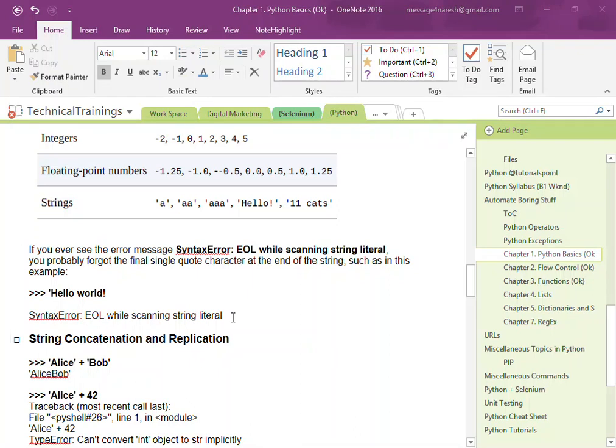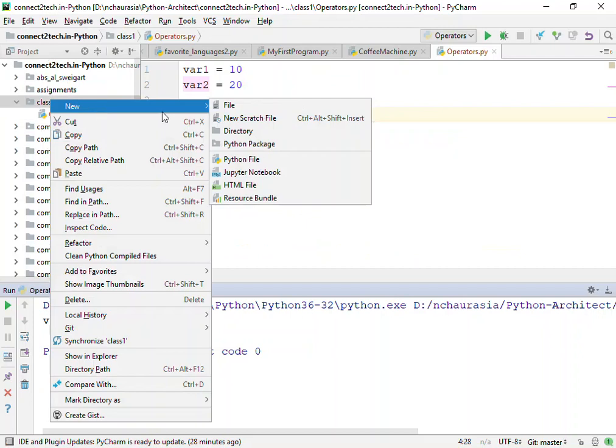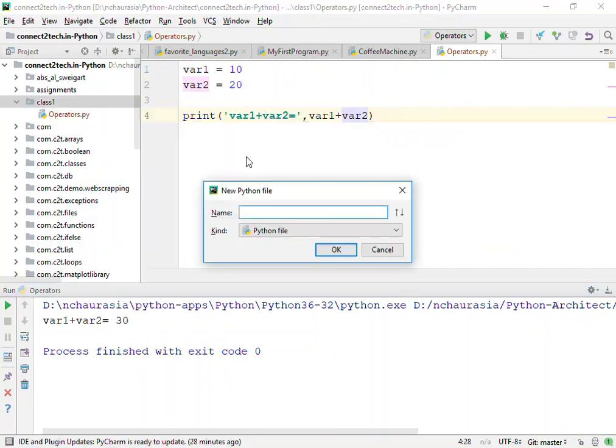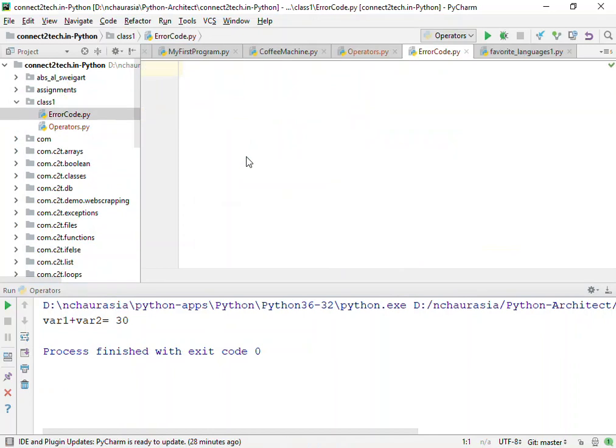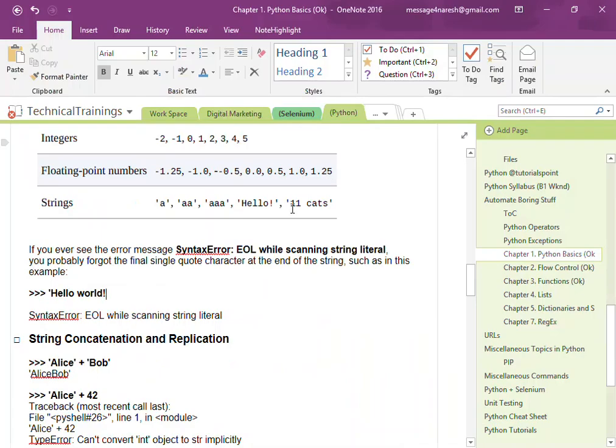So if you try this out, let me go back here. I'm deliberately creating an error. So here I'll say print, single quote, HELLO, and I'll remove this closing single quote. If I run it, it shows me the same error, right? Syntax error, end of line while scanning string literal, right? So these are some things you will have to remember as you move on to programming.